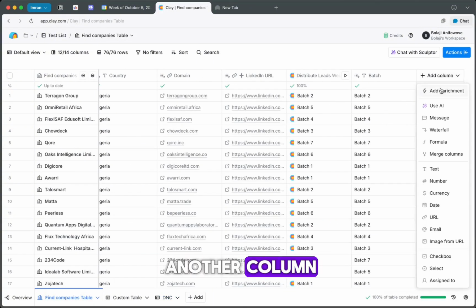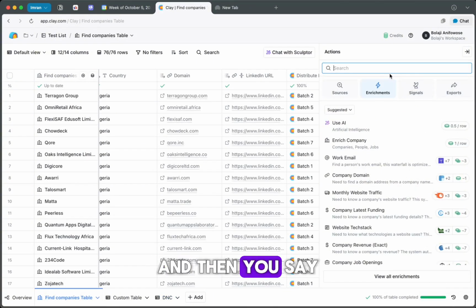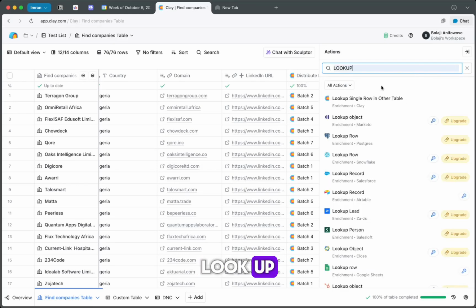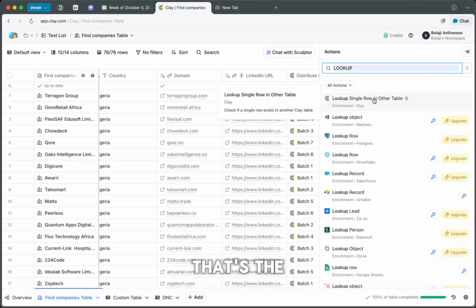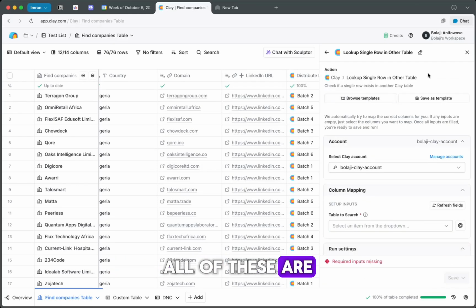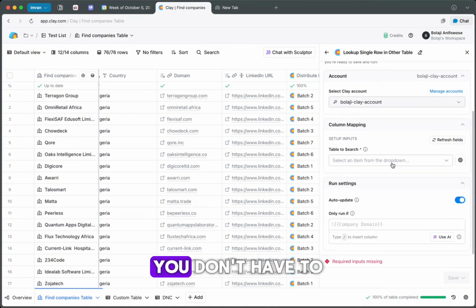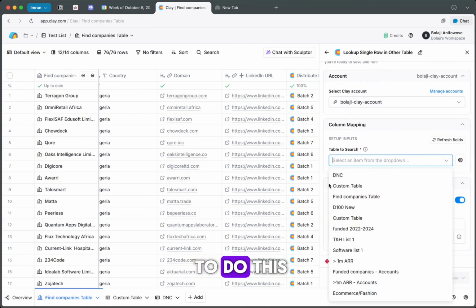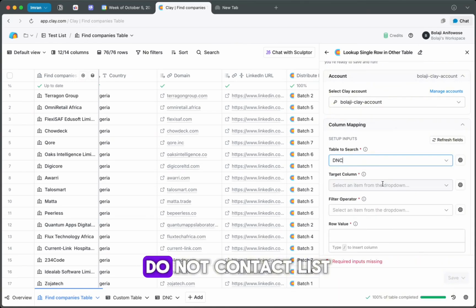Now all I have to do is add another column, add enrichment, and then you say look up single row in other table. That's the one we're going to choose. All of these are enrichments in Clay. They are free. You don't have to pay many credits to do this. So click on the name of the table. That's where your do not contact list is, DNC.